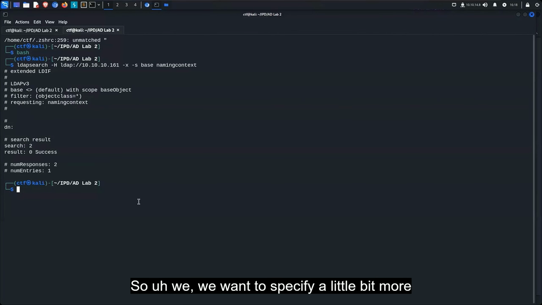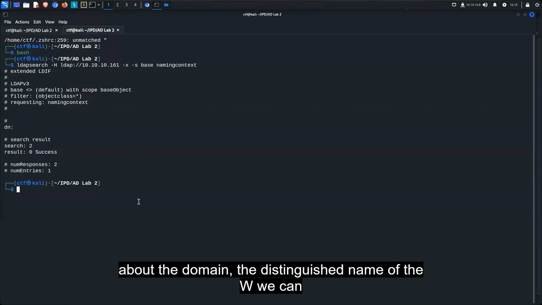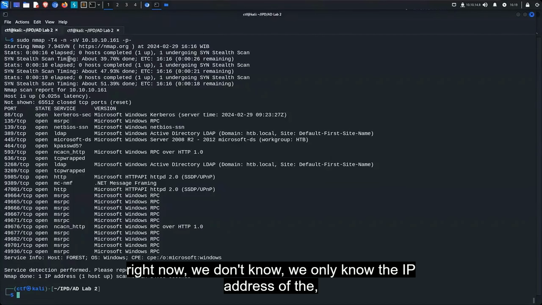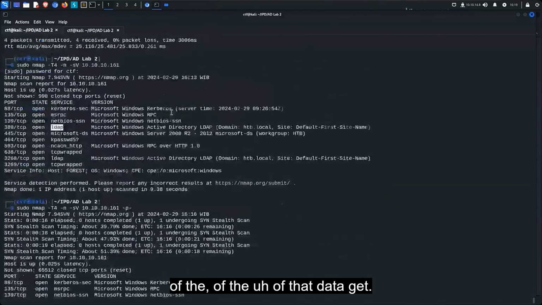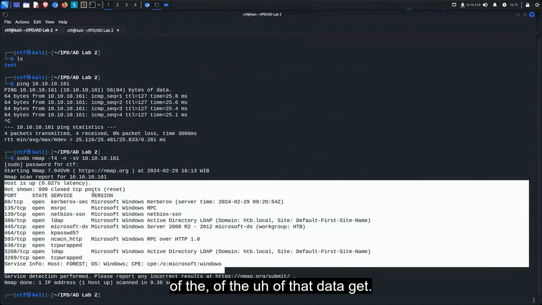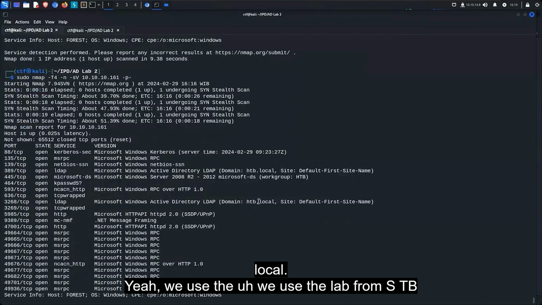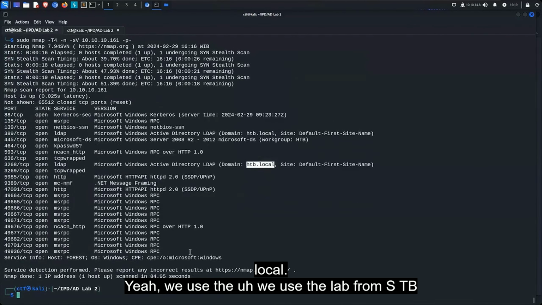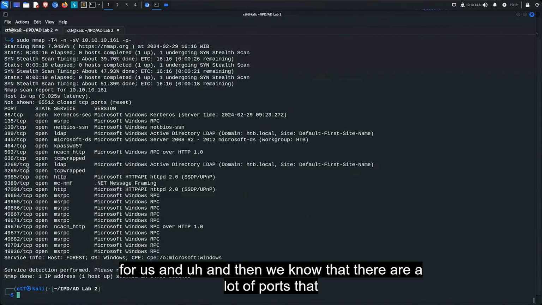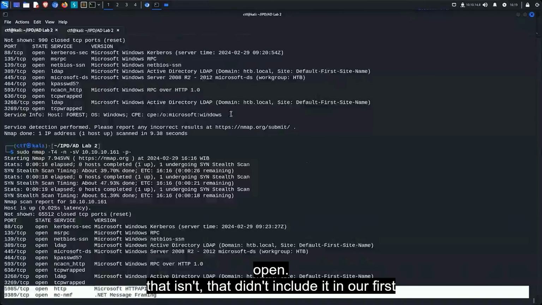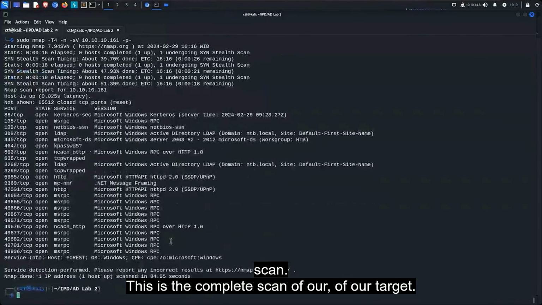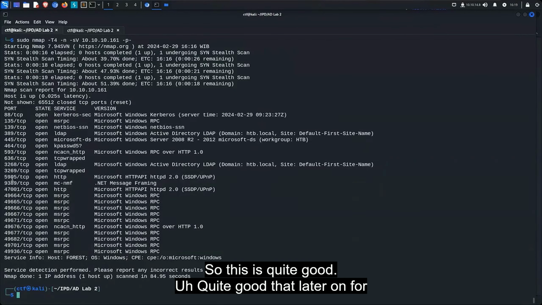So we want to specify a little bit more about the domain, the distinguished name of the LDAP. Right now we don't know it. We only know the IP address of that target, and yep, we know that the domain is stb.local. So we use the lab from SDB Forest, and we know that there are a lot of ports open that weren't included in our first scan. This is the complete scan of our target. So this is quite a good target later on.